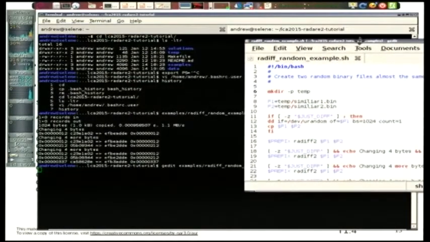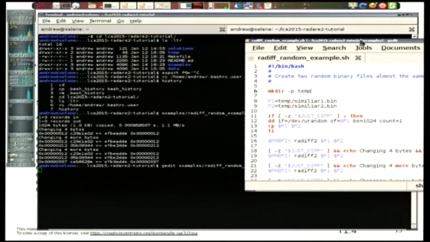So it's a fairly simple example. I've just generated a random file. By the way, this one may fail. I know it creates the temp directory now, so that's good. It basically just makes a couple of random files.